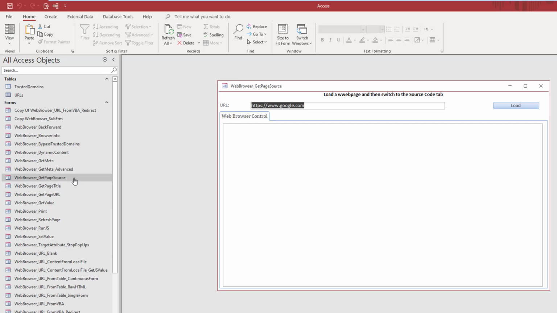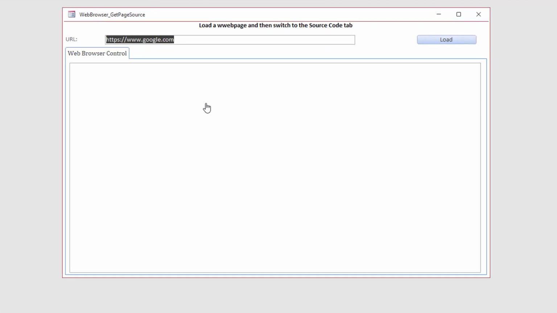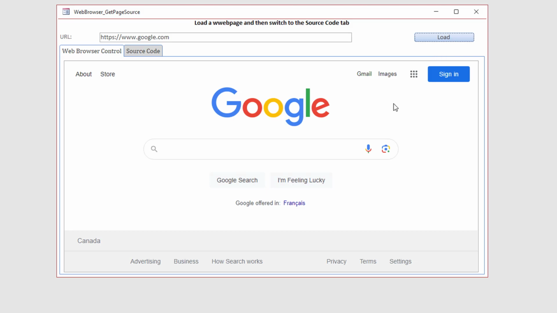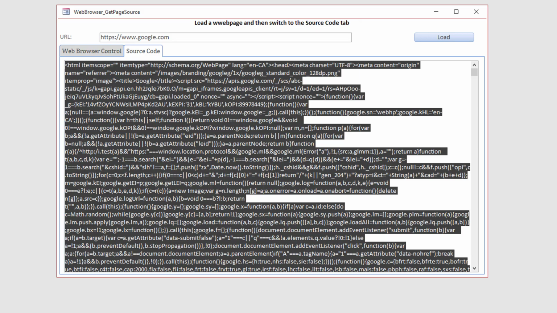Well, it's not hard. So in this demo, as you can see, you put any web page you want. You'll press load. It will load that web page into the web browser control that's here. And then once it's fully loaded, a second tab will appear allowing you access to view the source code. So let's look at this in practice. We run it. We'll eventually get Google to load. Once it's loaded, as you see, the second tab appears. If I click on it, I have the HTML behind it.